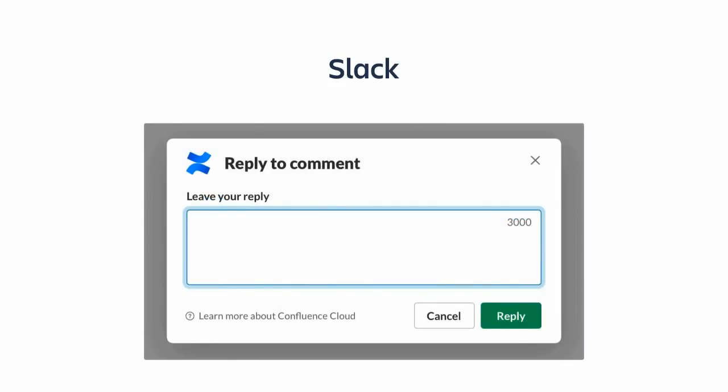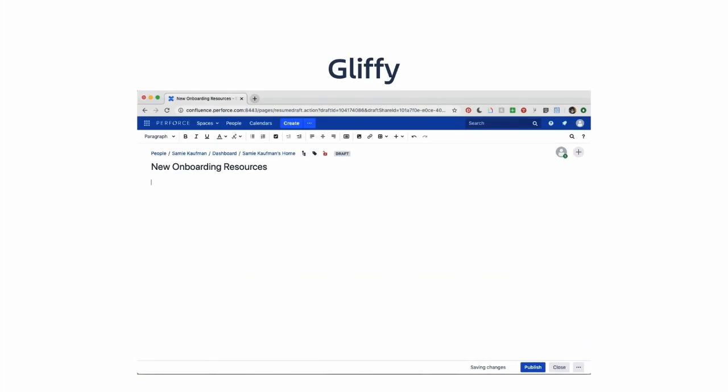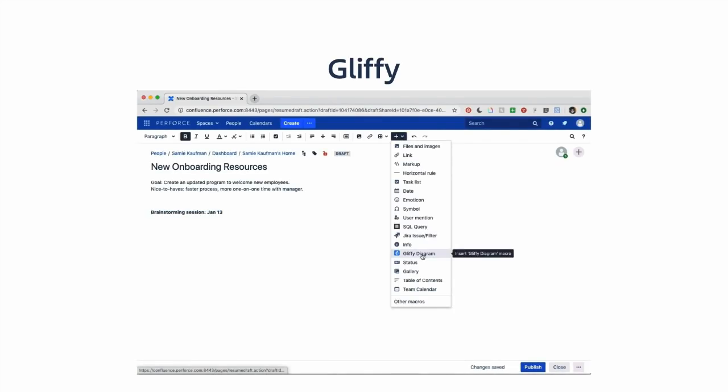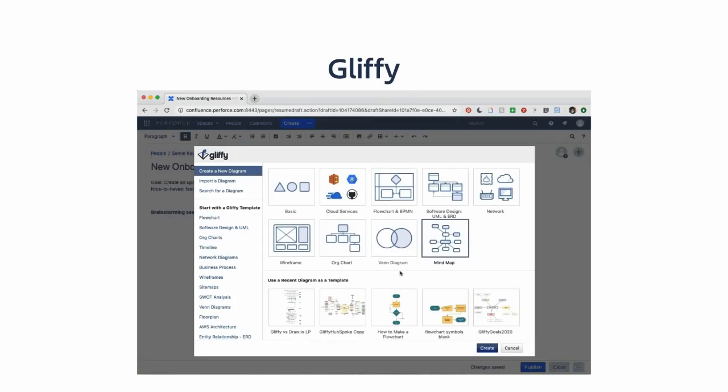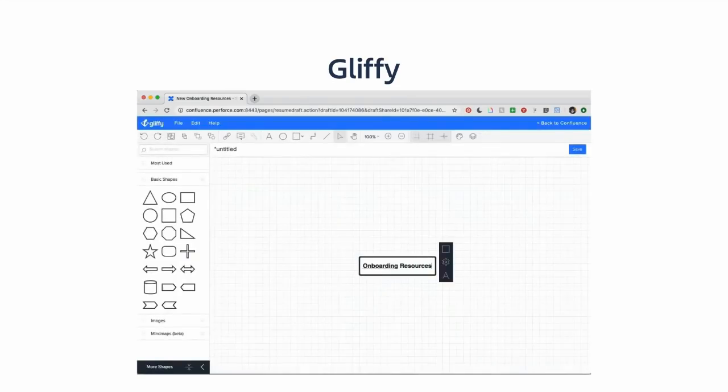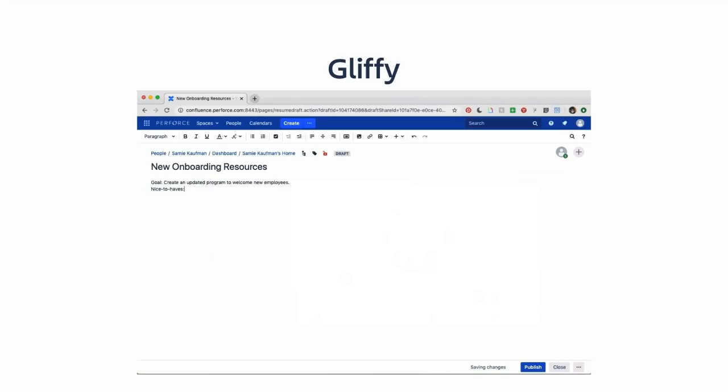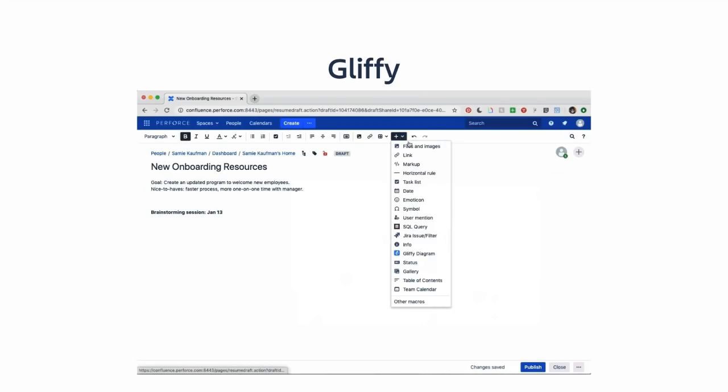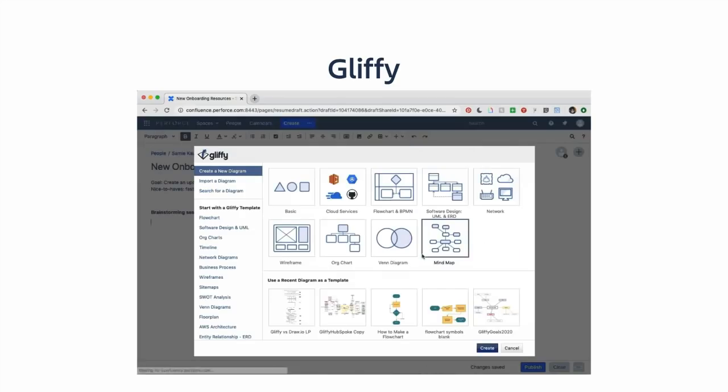Next up is Gliffy. Gliffy is a native integration that allows you to seamlessly add diagrams to Confluence pages. Drag and drop functionality makes it really easy to create and edit diagrams, embed or link diagrams throughout your instance. They'll stay updated automatically. Choose from ready-made templates or use an existing diagram as a starting point.